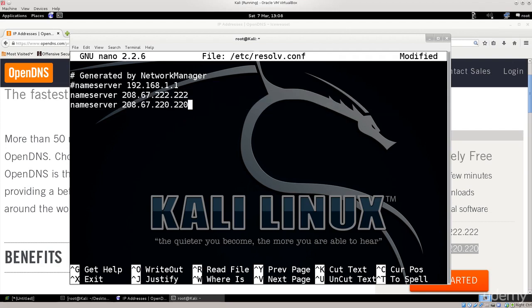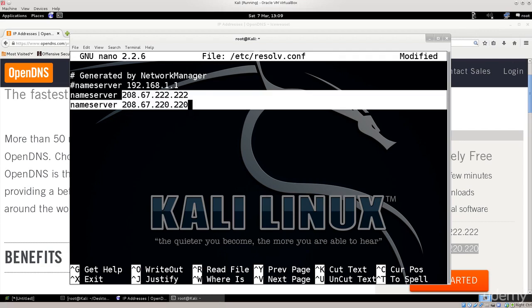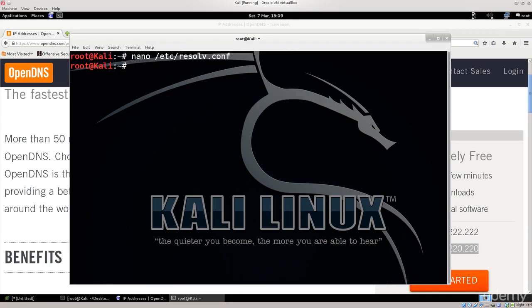You can add up to, I'm not actually sure, I think it's three or something like that, but it really doesn't matter. Two are more than you need. Just Control O, save it, and Control X to exit. Do not restart your network manager because it will preload the file once again, and you will again be stuck with the DNS servers of your ISP provider.